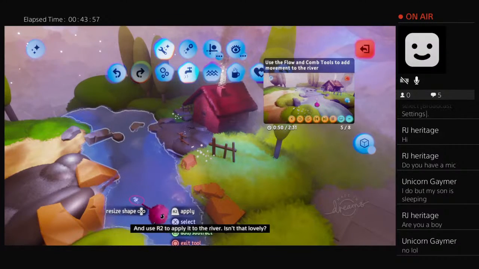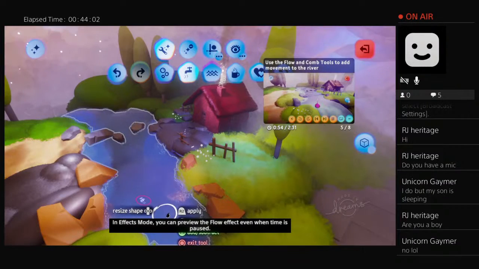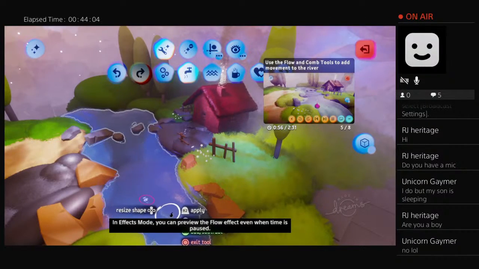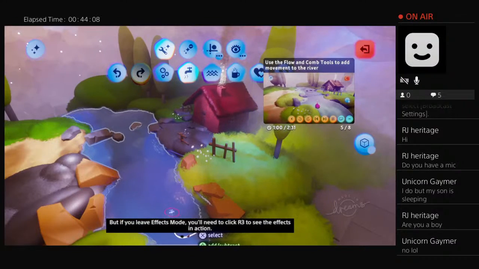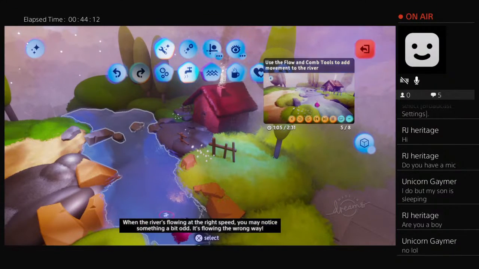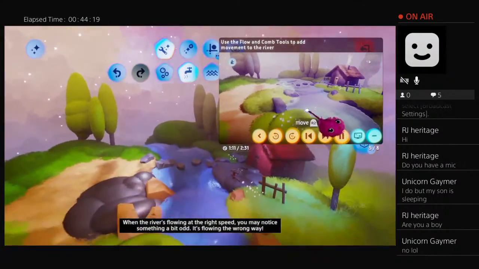Isn't that lovely? In effects mode, you can preview the flow effect even when time is paused. But if you leave effects mode, you'll need to click R3 to see the effects in action. When the river's flowing at the right speed, you may notice something a bit odd. It's flowing the wrong way.